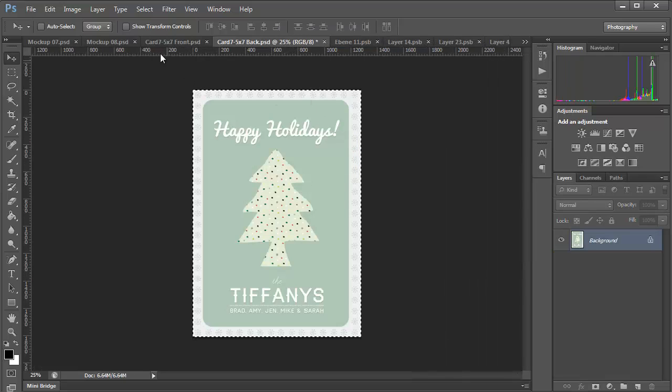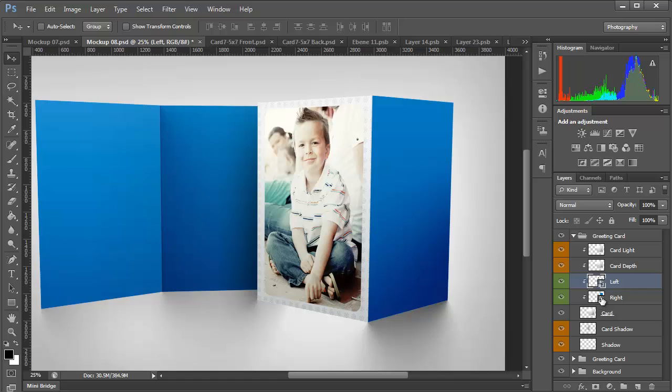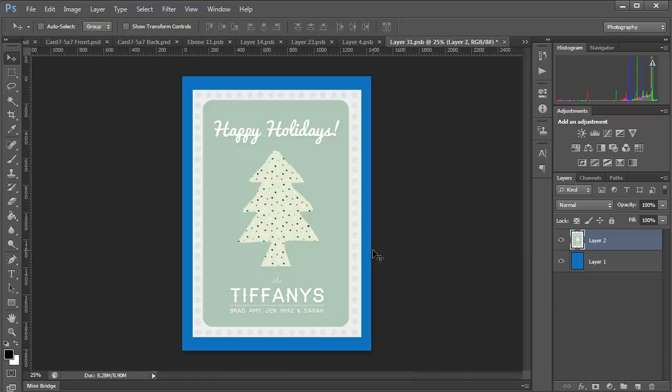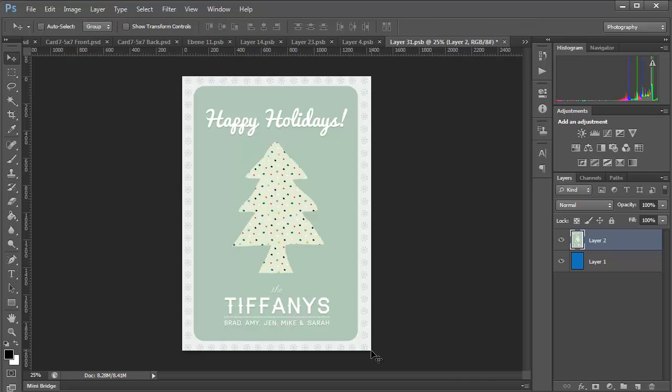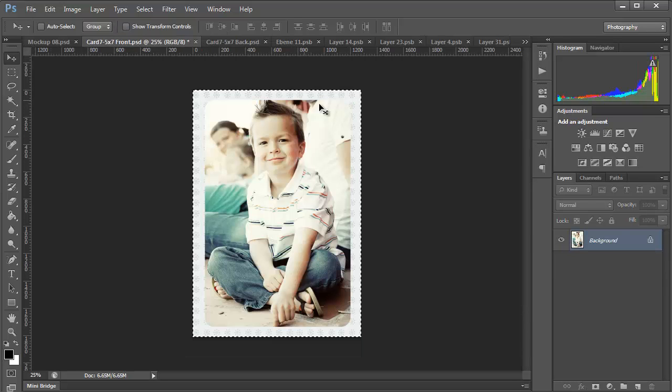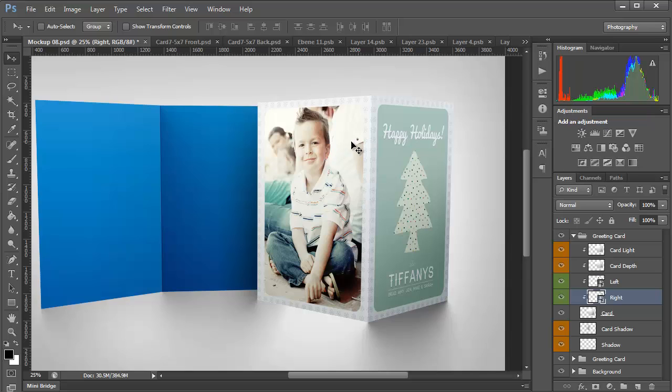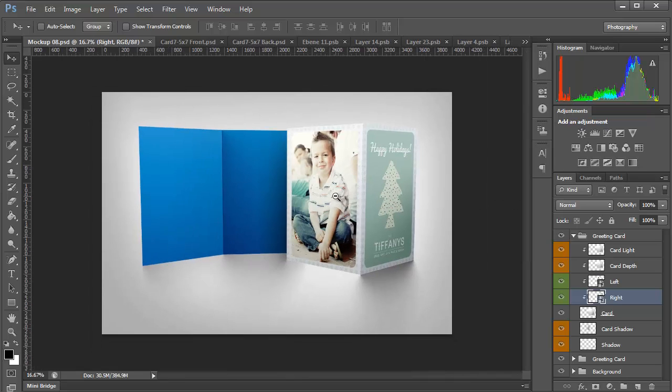I'm going to copy this one just to show you that. We'll do the right side. Pasting my graphic in, resizing it, making sure it lines up perfectly, pressing Control S for save. And then going back, and now you have your right side completed. So that's basically how easy it is to edit those greeting card templates.